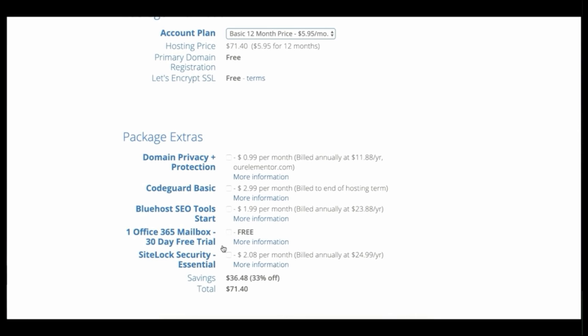Alright, now you can see the price is now only $71.40 for the full year, including the domain.